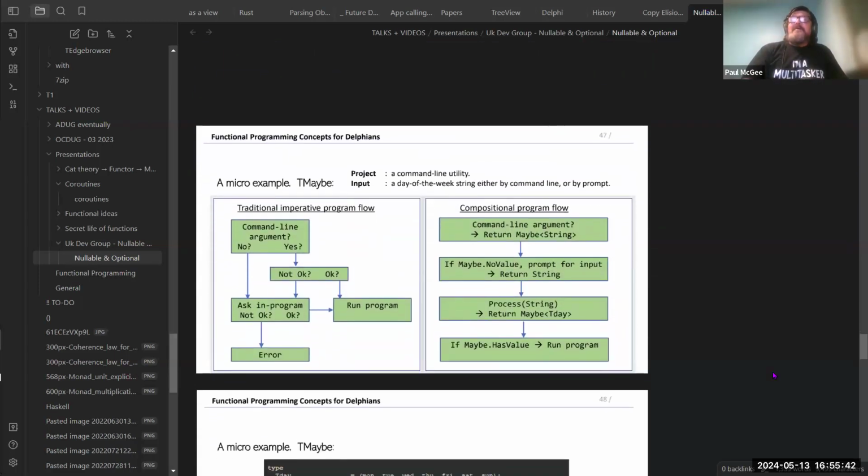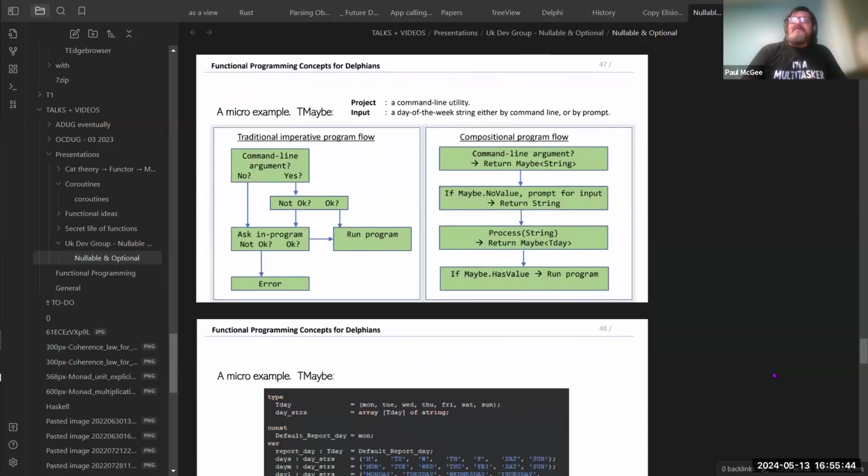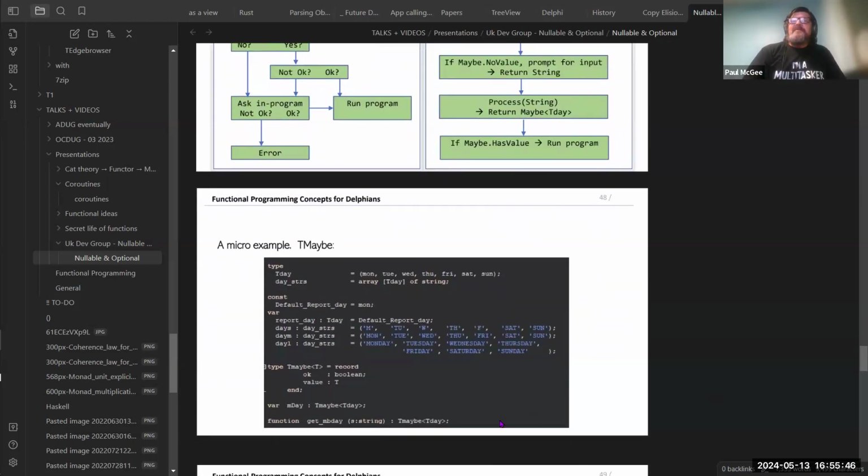But I made this teeny tiny example of a T maybe. Like it's just this bit here, a record with a Boolean, right? A type T and a boolean. I didn't dress it up. The T should be private. It should have a constructor. It should have a getter, et cetera, all that sort of thing.